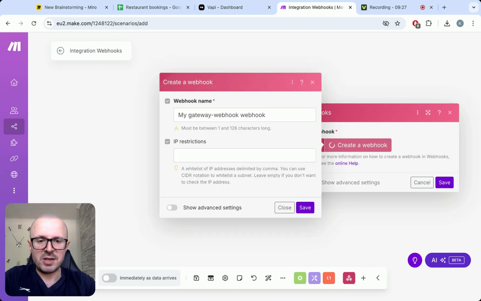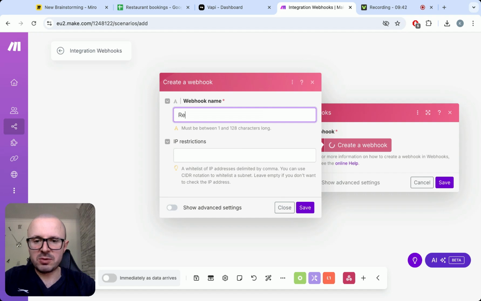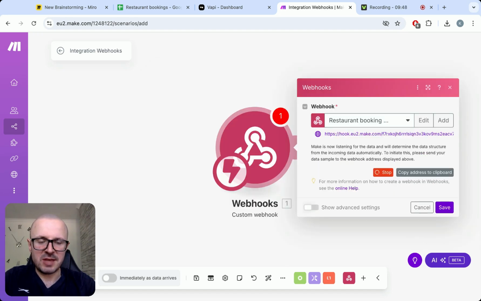So we want to create a new webhook. Let's say we can give a name to the webhook. We can call it restaurant booking handler. And then you click on this button, save. So once you click the save button, then you see it's going to give you a URL, and this is the URL where we will be publishing data to. So we can click on this button, copy address to clipboard, and this is going to save the URL.